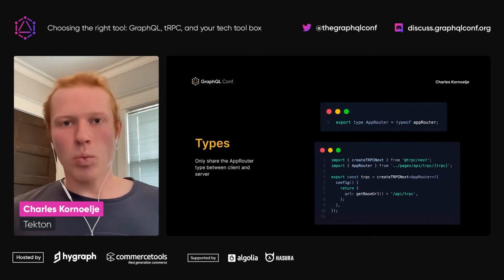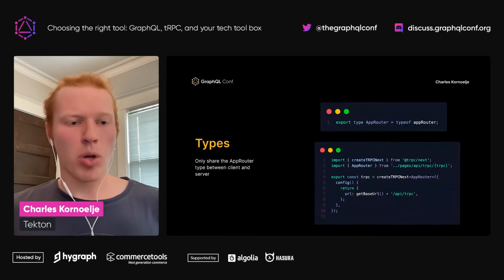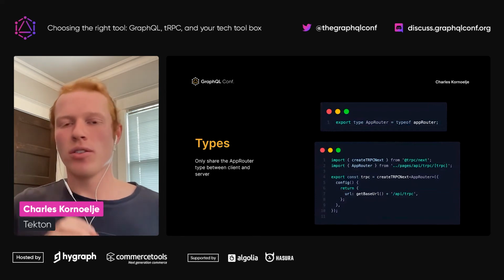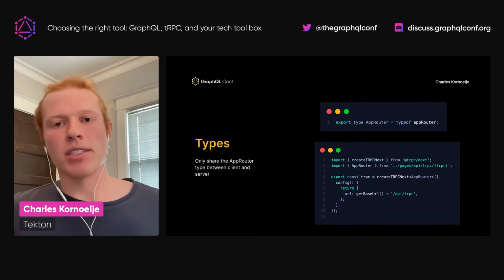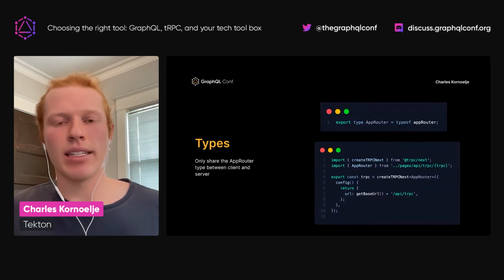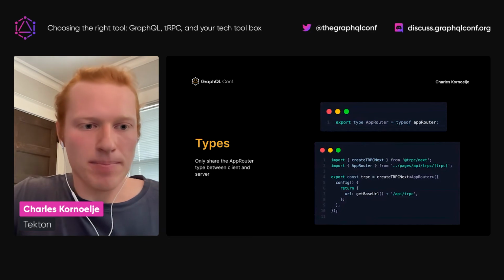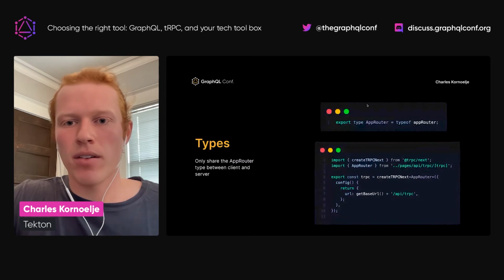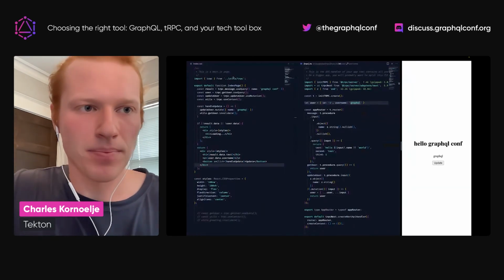Types. So this is one part that I skipped over first because it's really, really important. So I didn't want to blow past this. So TypeScript is how we're able to do all of this magic auto-completion, symbol renaming, and it's what gives us this high degree of confidence when we're making these cross-stack changes or these full-stack changes. So types, we share the app router here from our server, and we import it in the client. So I'll show this over in the code so we can see this in action.